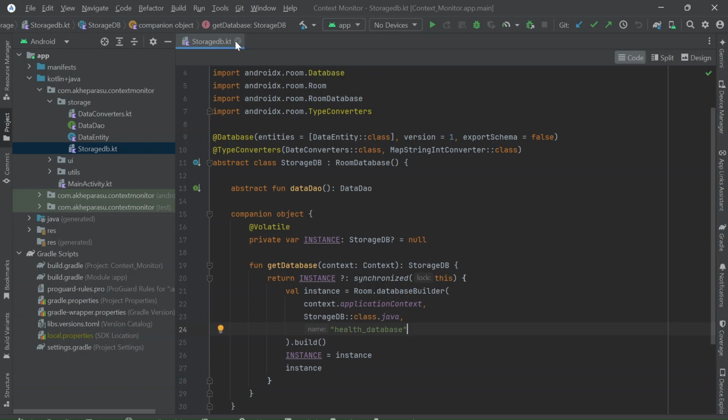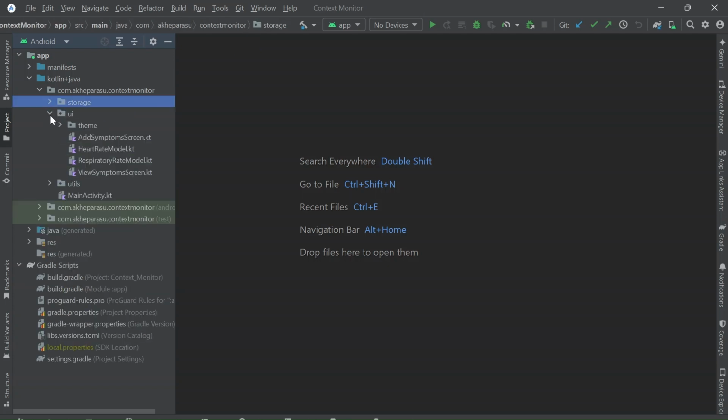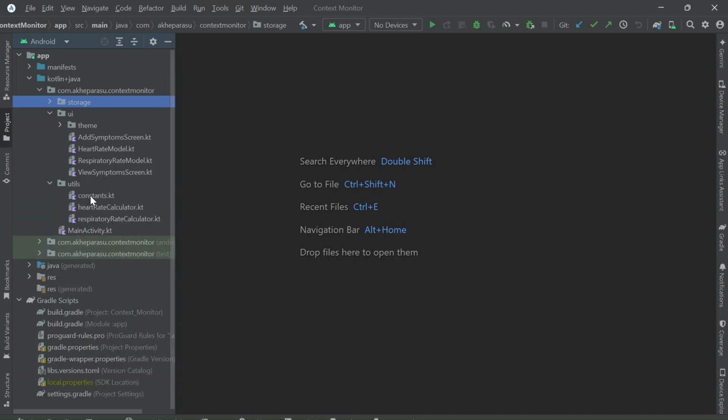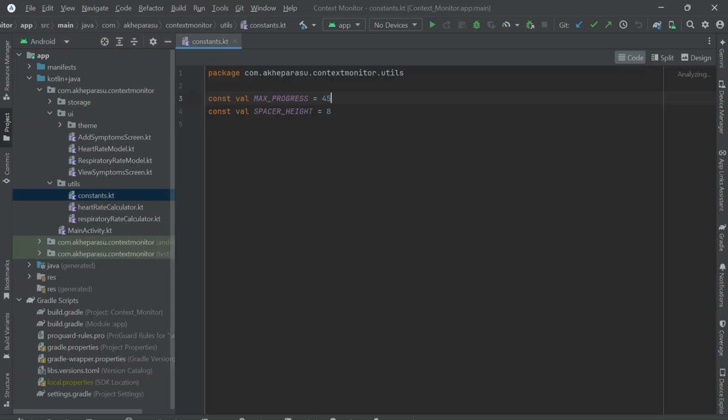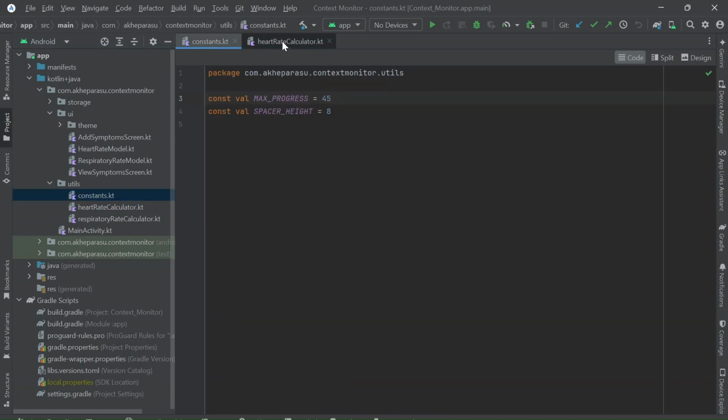Then after storage, we have the UI layer. This I'll come to a bit later because this is the main part. Talking about utils, in utils you have the constants file, which stores all the constants that are used throughout the code. And here I've specified the 45 seconds that are needed.